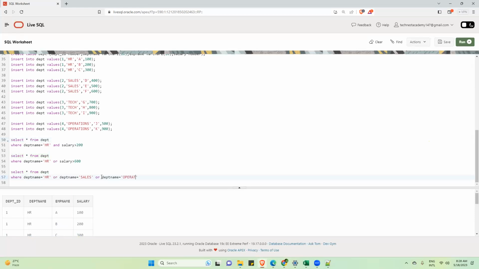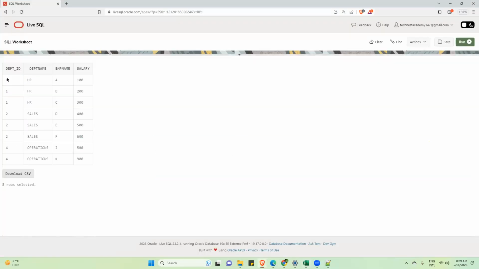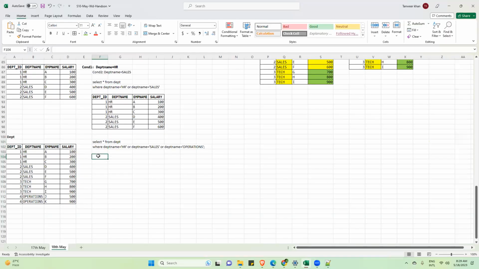You can add n number of conditions. Now see how many conditions you have. 3 conditions: department equals operations, department name equals sales, department name equals HR. So there is no restriction on the number of conditions. You can add 2, 3, 4, 5, 10, whatever conditions you want, as per the requirement of the question. Now this is the query, and this is your output. Hope it is clear.